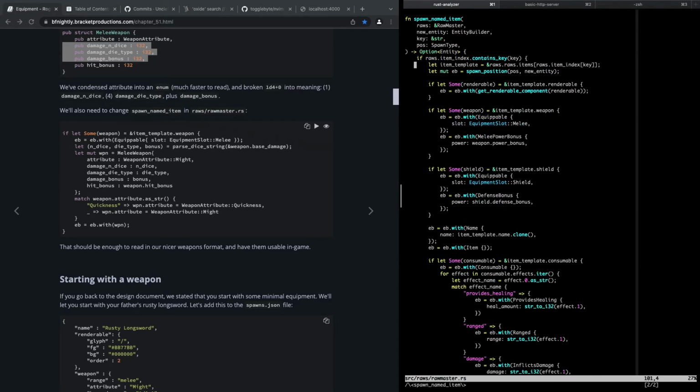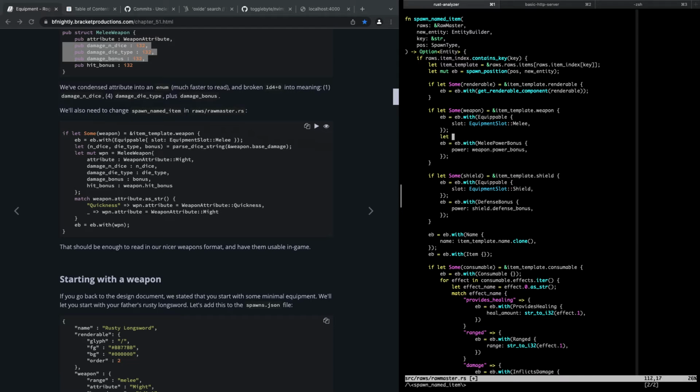Alright, we'll also need to change spawn named item in raw master. Okay, this is spawn named item. What are we doing here? So we're setting it to equippable in the melee equipment slot. We're grabbing the dice.